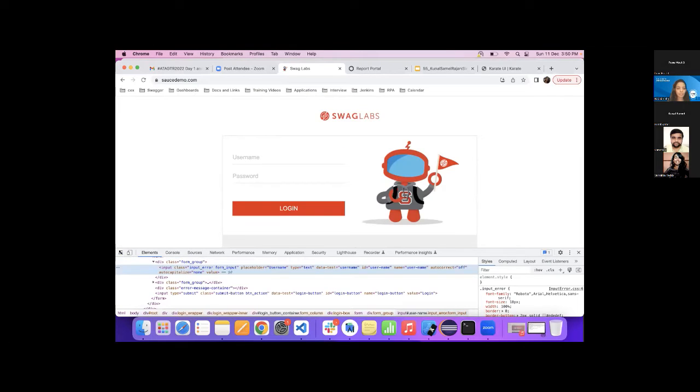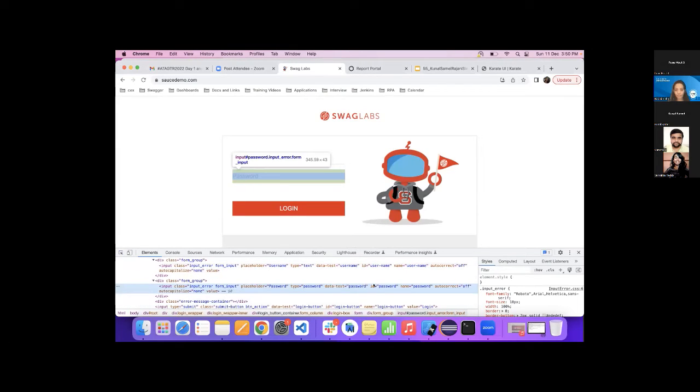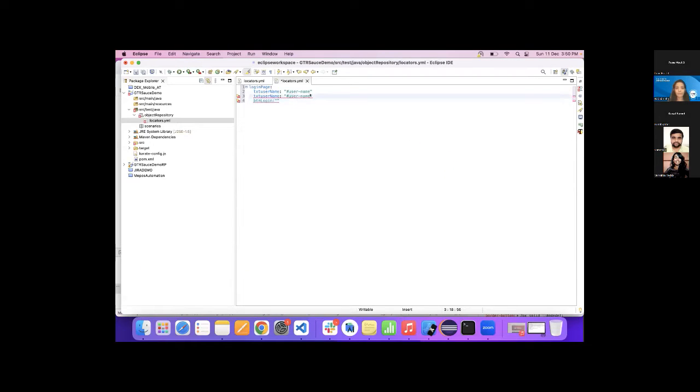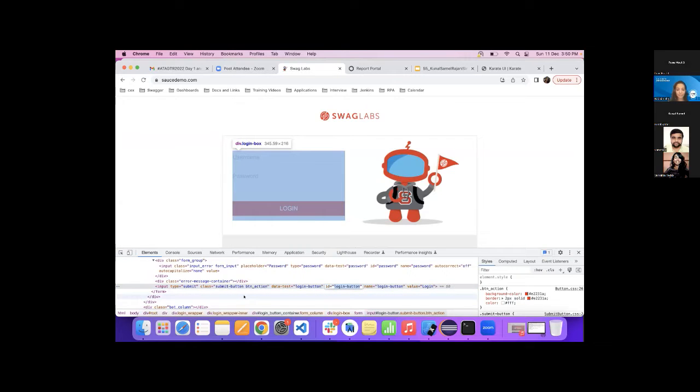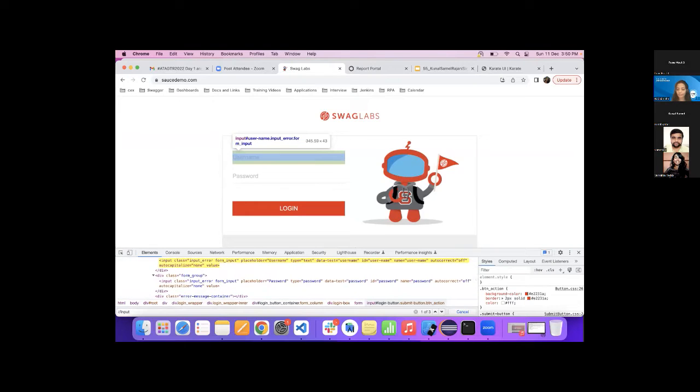So yeah, I'll quickly update the locators for this one. So we have the password. Then the login button, again, instead of taking the CSS selector, let's take XPath. Let's write the XPath for this. Let's take up the ID attribute. So yeah, this gets recognized.